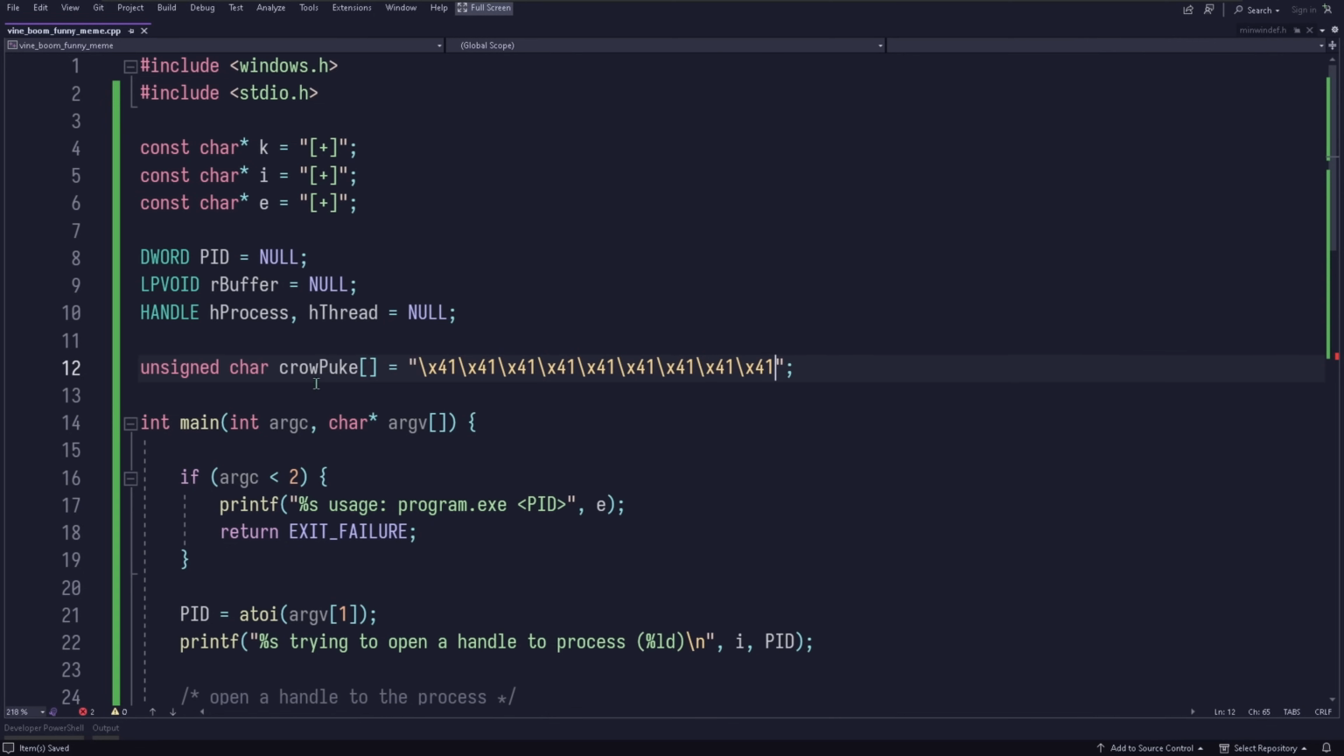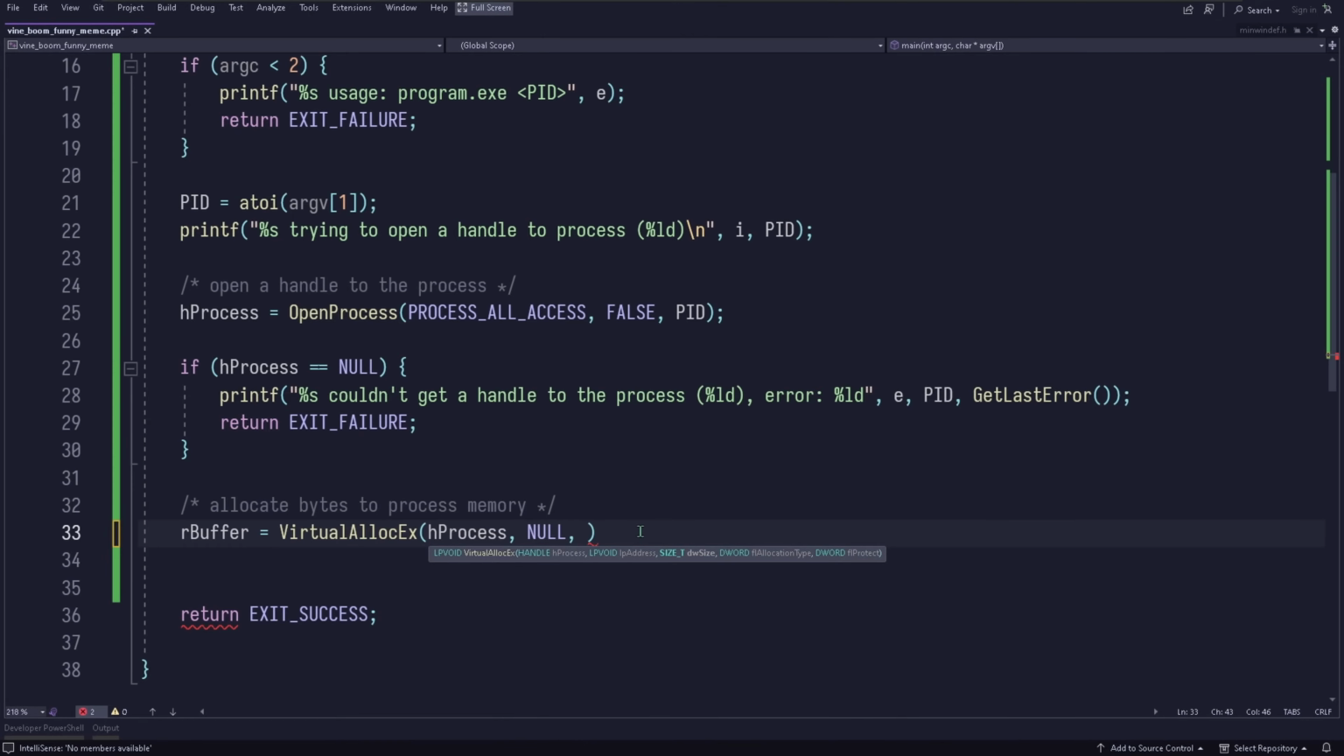And then we also want to calculate the size of this. This is going to be the size of whatever we're allocating. We just want to allocate our shellcode, so it's going to be the size of our shellcode. So let's do that.